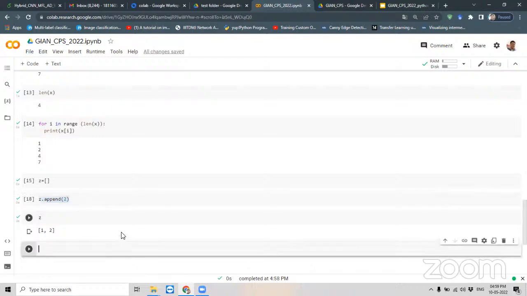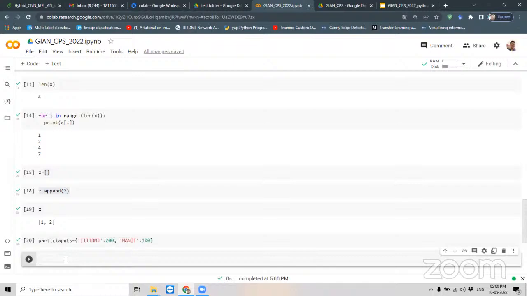Okay. Now the second thing is the dictionary. So how do dictionaries work? I am having a dictionary called participants. How will it see whether it is a dictionary? Here you can see these are curly braces, and here there were square brackets. So this is a list and this is a dictionary. So suppose I'm writing triple IT DMJ. There are a total of how many participants? 200 from triple IT DMJ. And suppose I'm using another one from mainnet. From mainnet, there are how many participants? 100. Okay. So this is a dictionary.